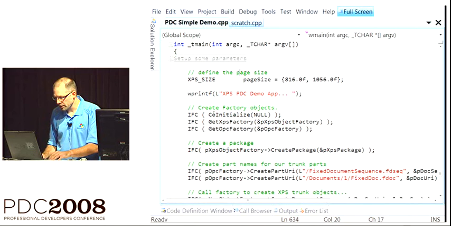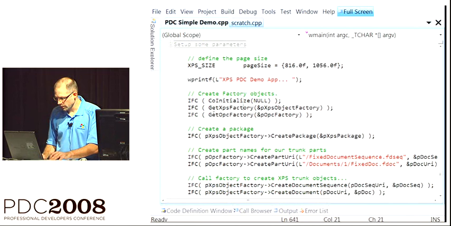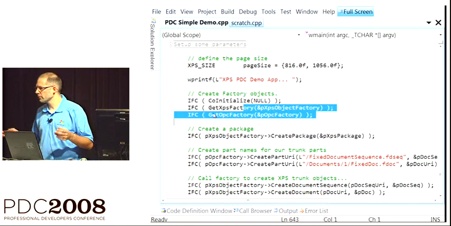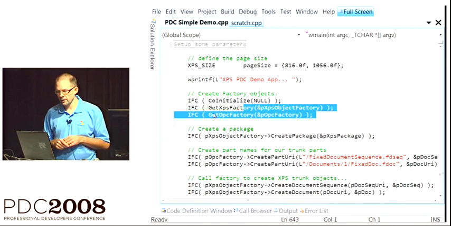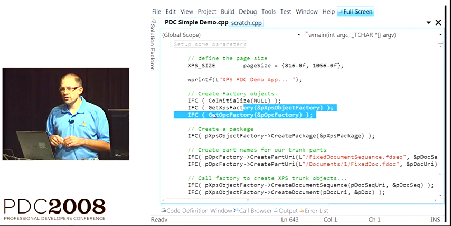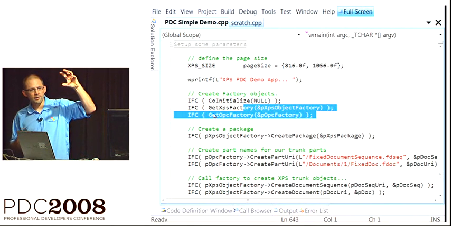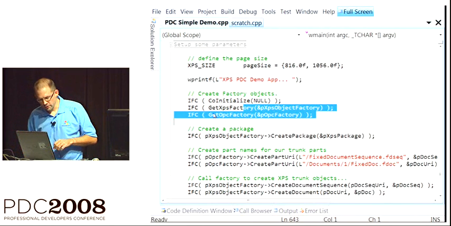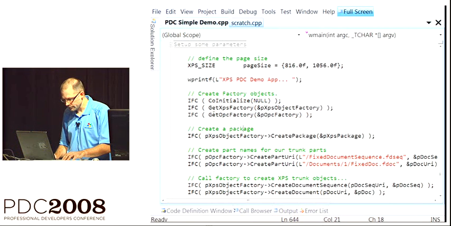In this simple application, I'm defining some stuff at the front here, my page size, which is letter. The interface is exposed through COM, so I've got a couple of CoCreateInstance calls to set up a factory for my OPC layer and my XPS layer. You'll see why I need those two things in a minute.